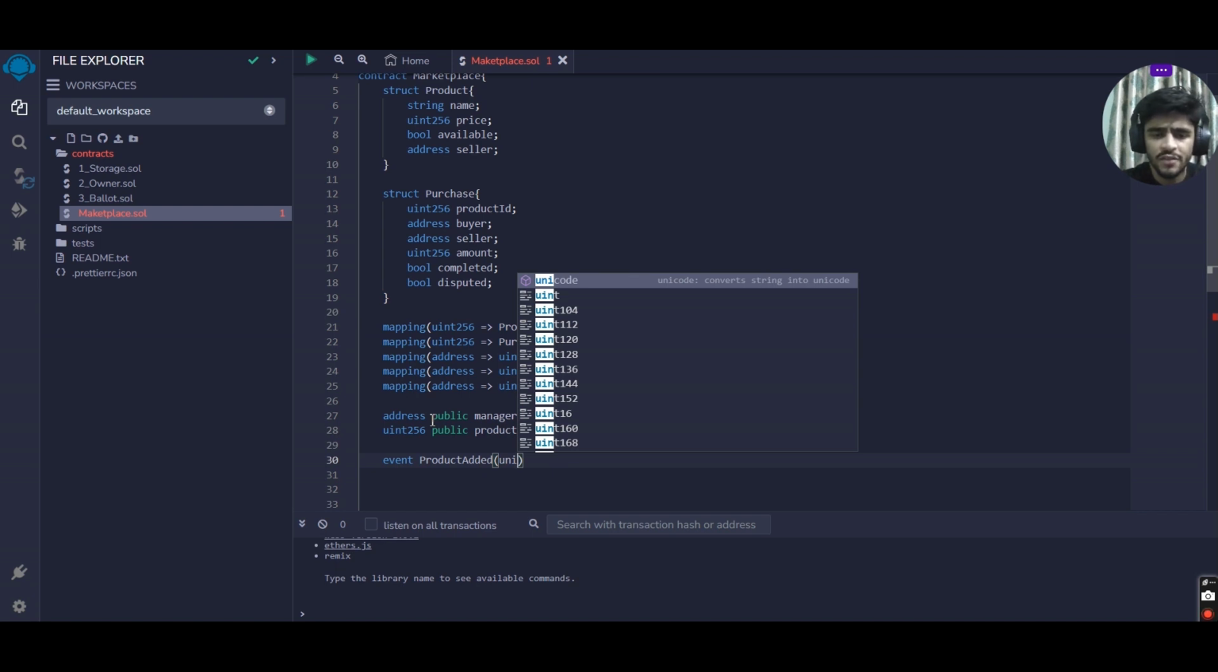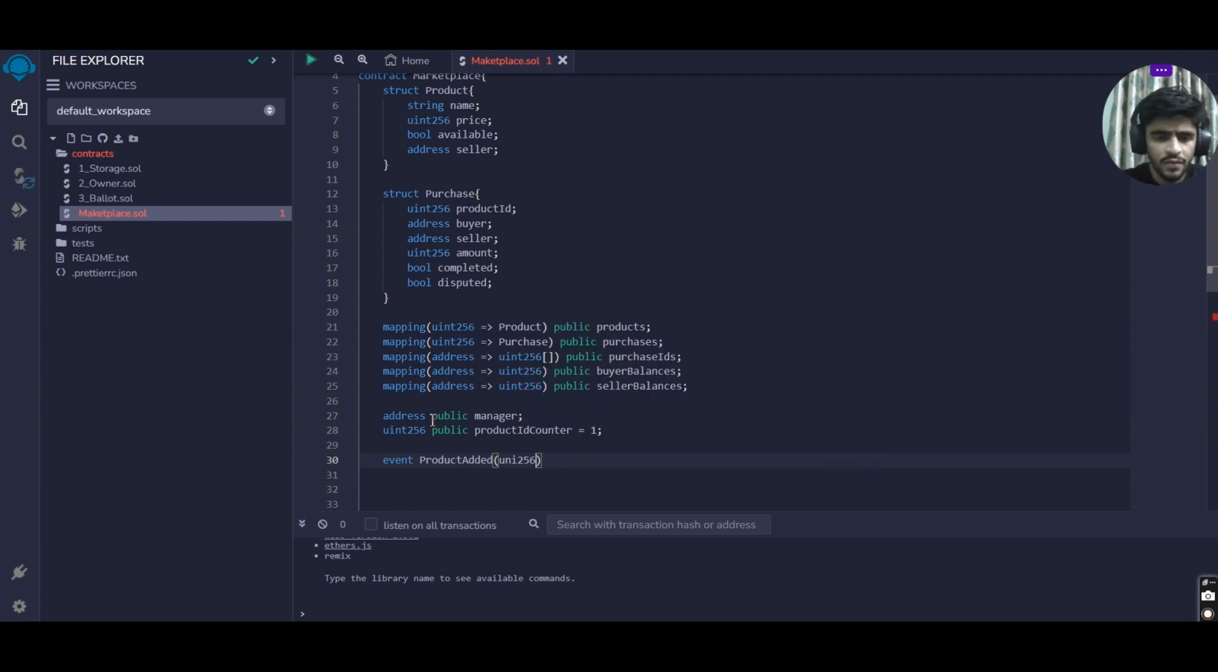The first event would be when the product is added, and more events would be when the product is sold, when the purchase has been completed, and in case of a dispute there would be an event. When the dispute gets resolved there would be an event, and when the funds are withdrawn, then also an event can happen that the funds have been withdrawn. So first of all, let's define them.